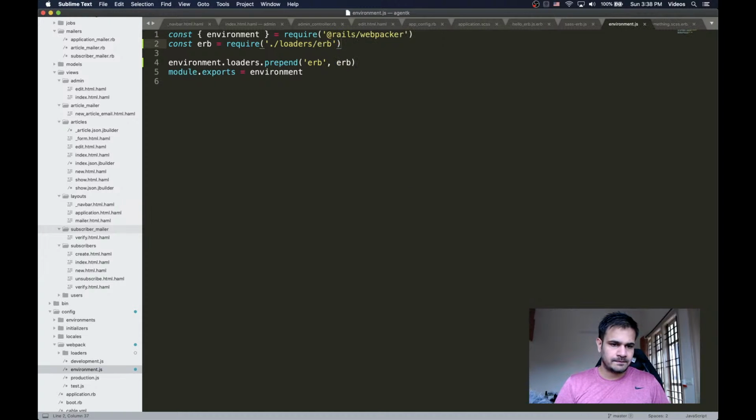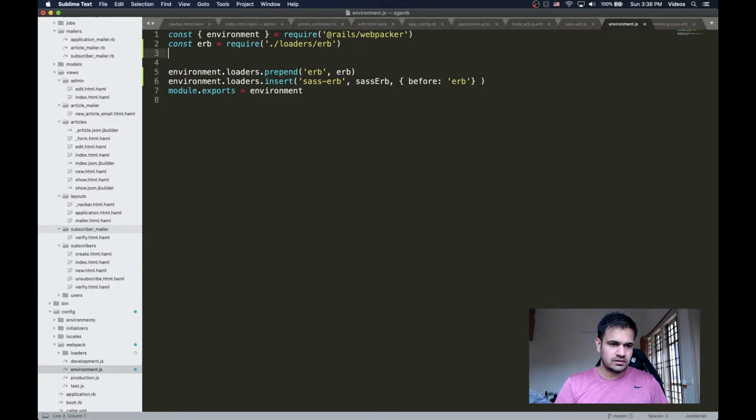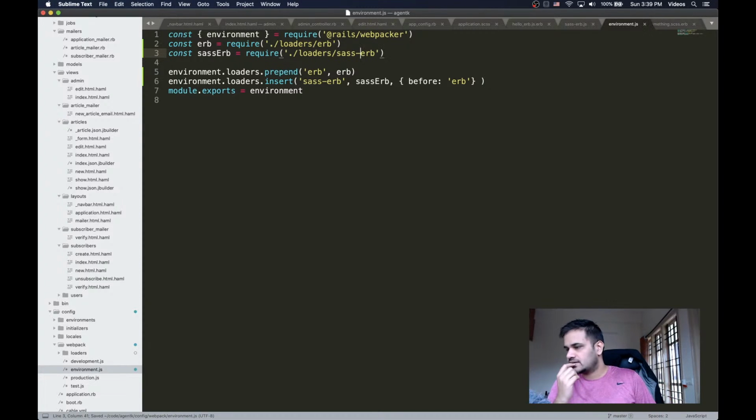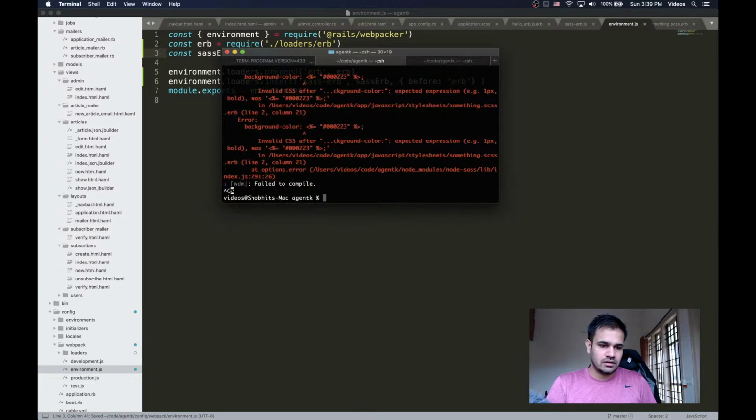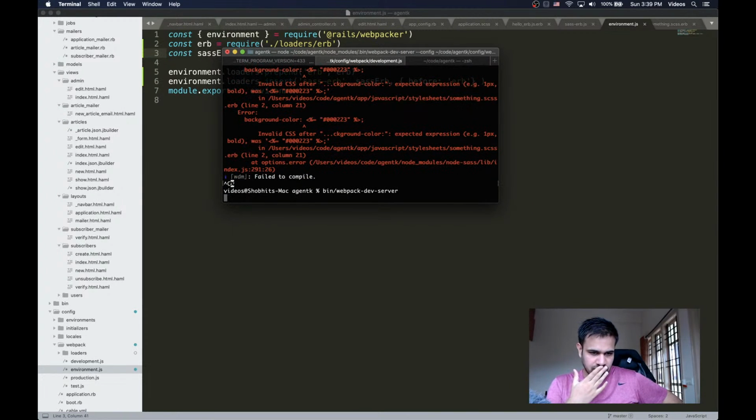Okay, nice. Sass erb, but I need to require it first. So to require it, I'll just call it sass erb. Okay, we are just one minute away from fixing this. Okay, this is sass.sass-erb. Okay, it shouldn't fail to compile this time.